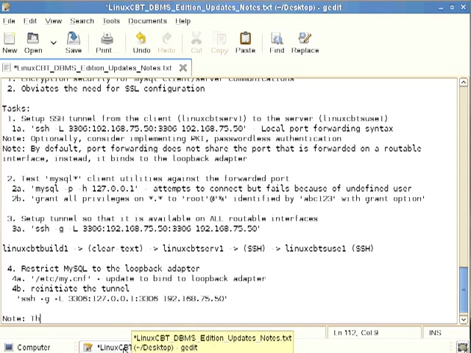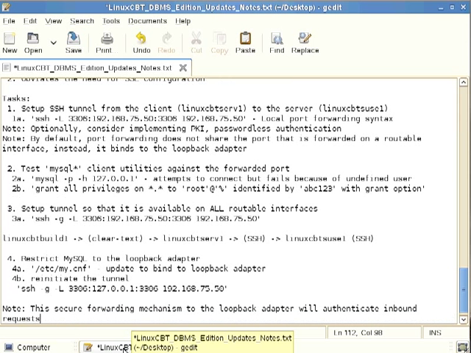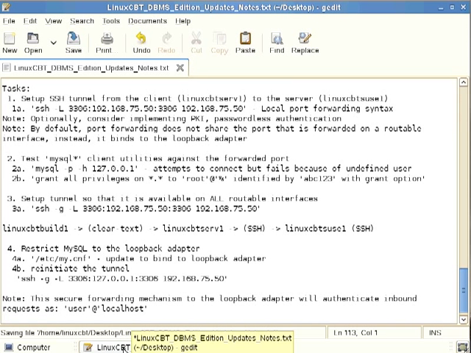So note, this secure forwarding mechanism to the loopback adapter will authenticate inbound requests as user at localhost. So bear that in mind. All of the connections will come in as whatever username is supplied on the command line, at localhost. Now you can of course override that by indicating your own user on the command line if you'd like, but the server interprets what it interprets.